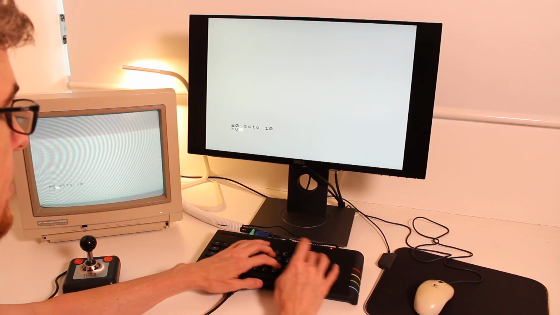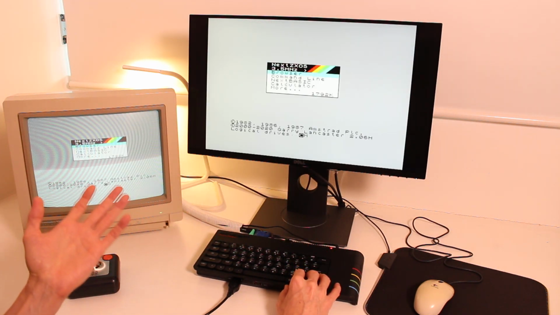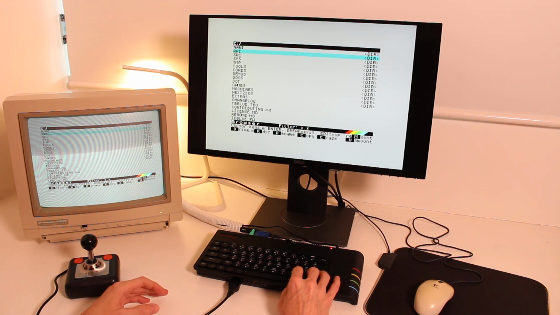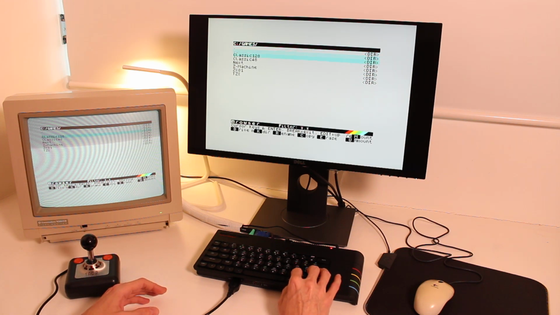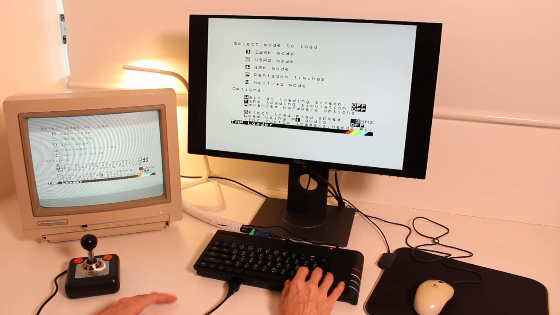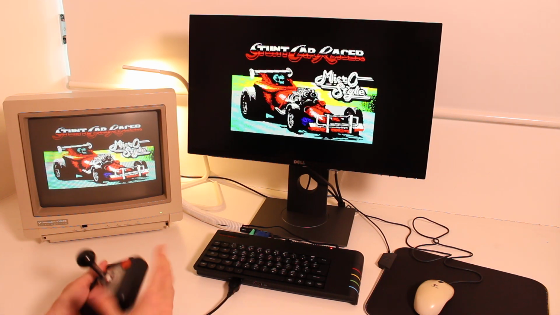I know what I'm doing. Right, or I can just start browsing around and load my favorite game from my SD card, right? So suppose that I want to go to one of my old favorites, let's say Stunt Car Racer, and I want to load it right away. There you go, it's super fast and I'm already playing the game.